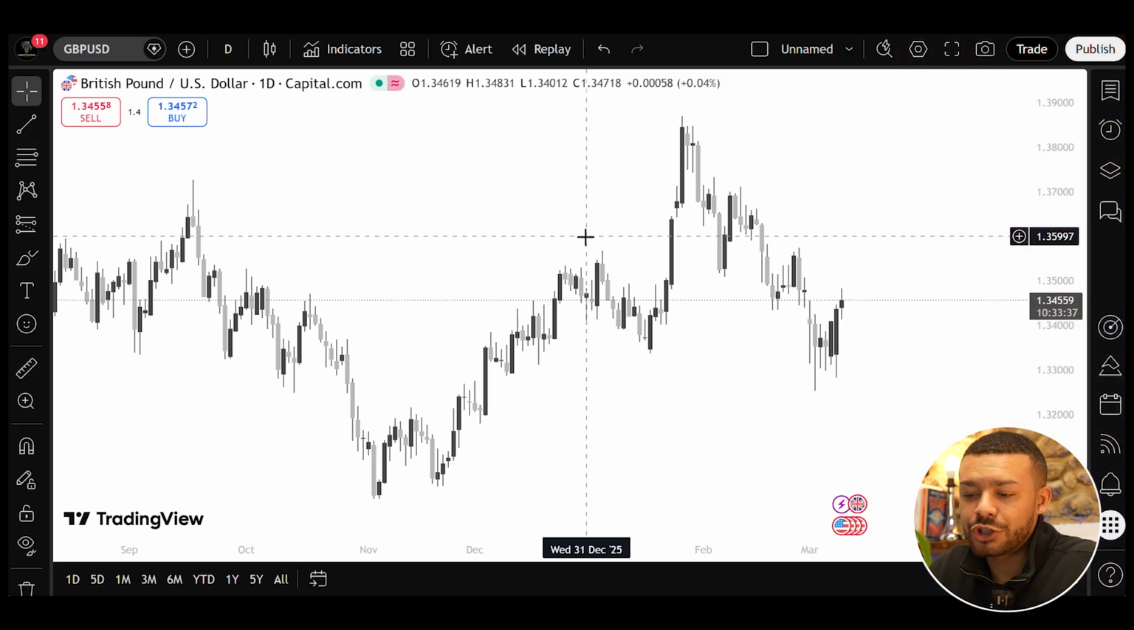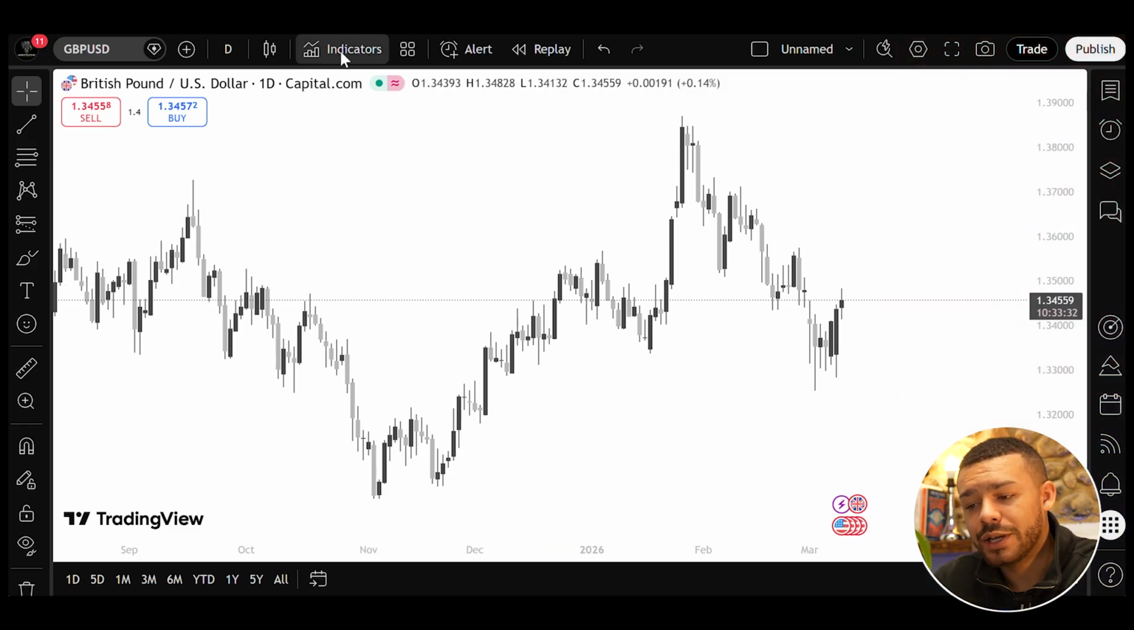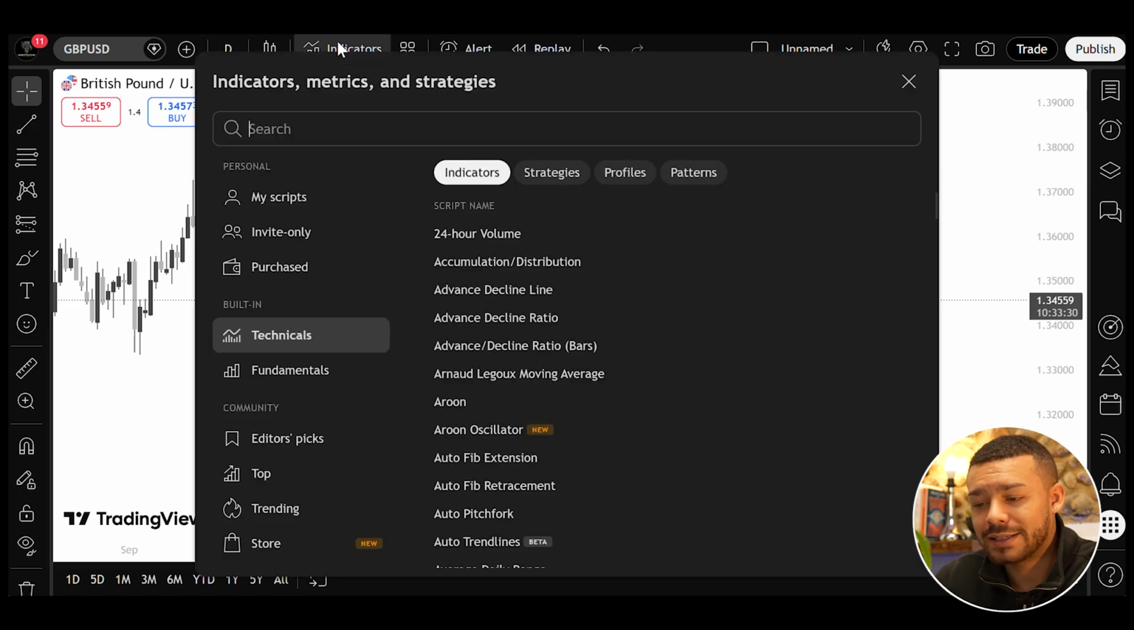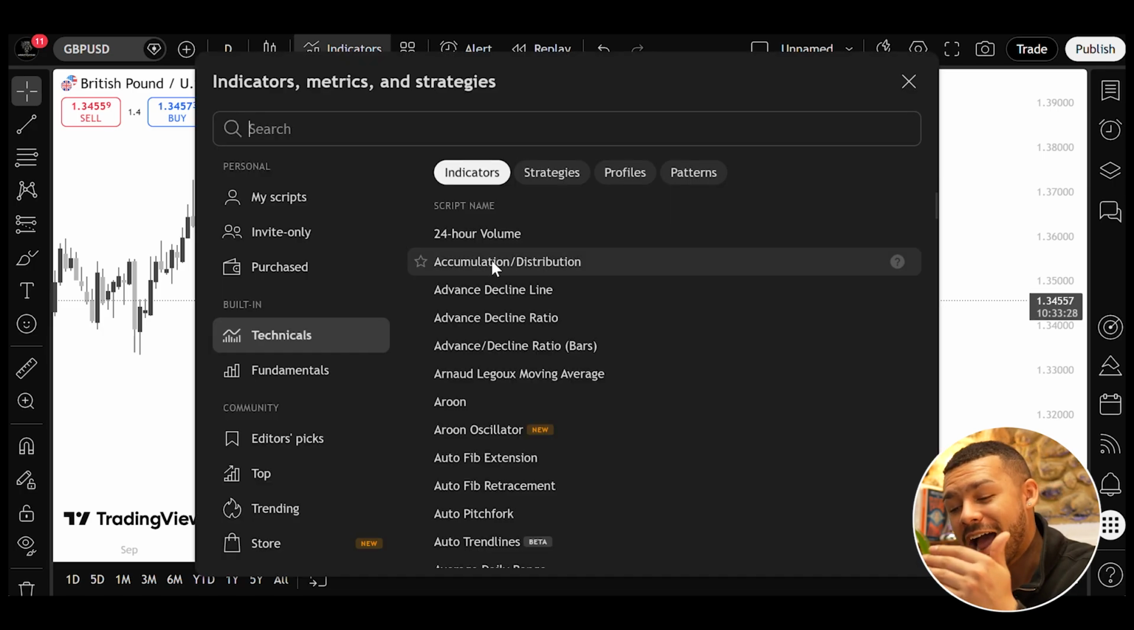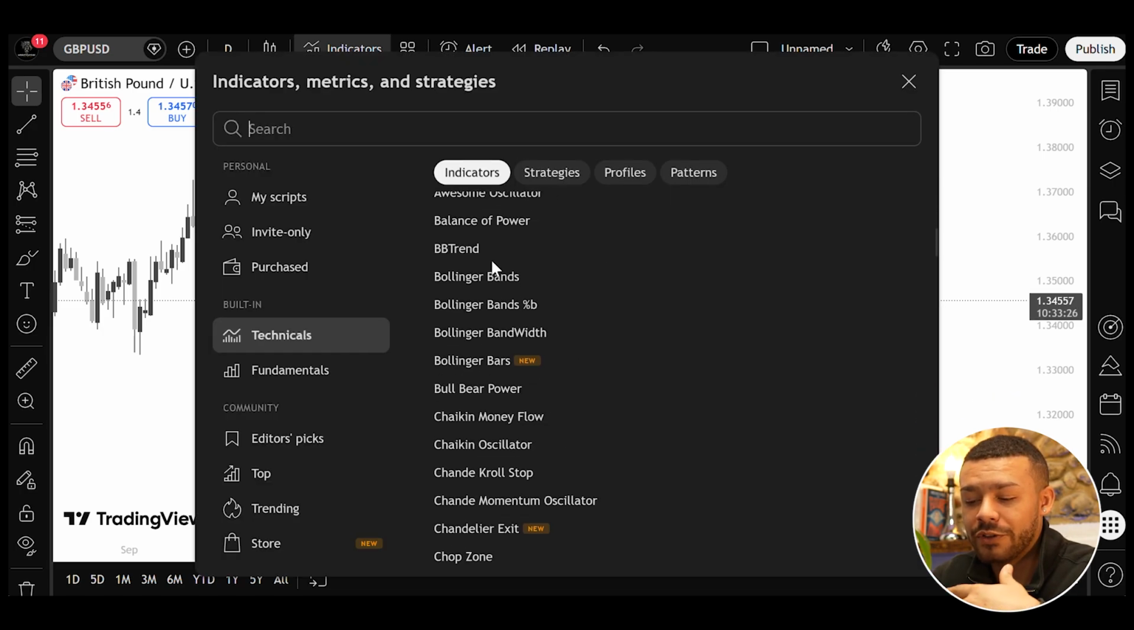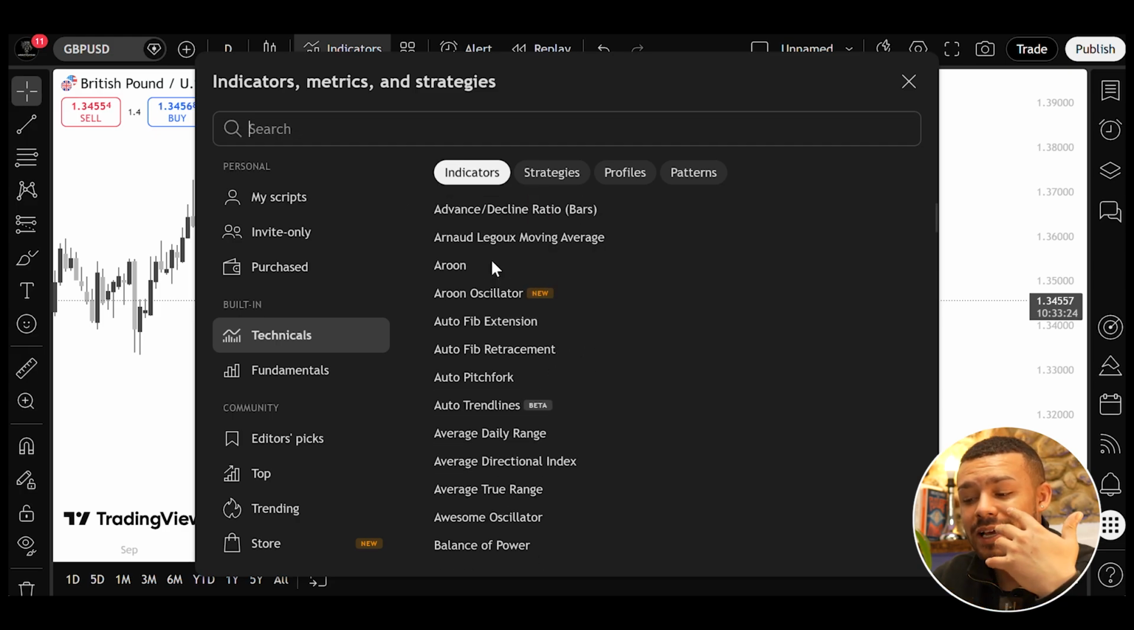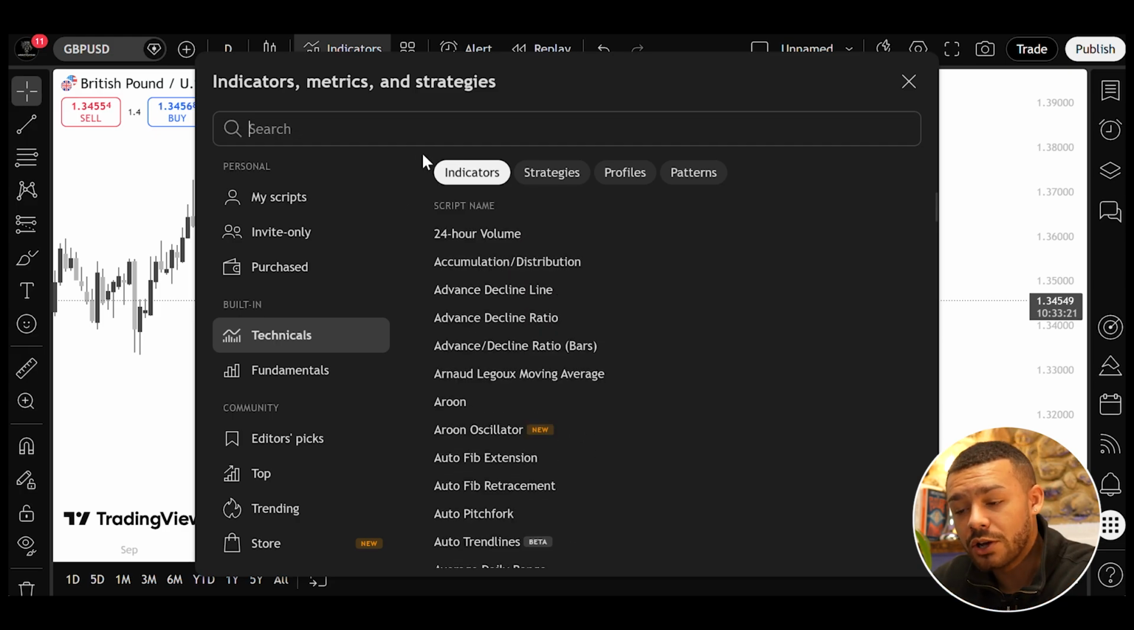So once you are on your charts, adding an indicator is very, very easy. All you need to do is come up to the top panel here and select indicators, and by default, in alphabetical order, it will show all of the different indicators. Now, if there's a specific indicator that you want to search for, all you need to do is type it up in the top bar.